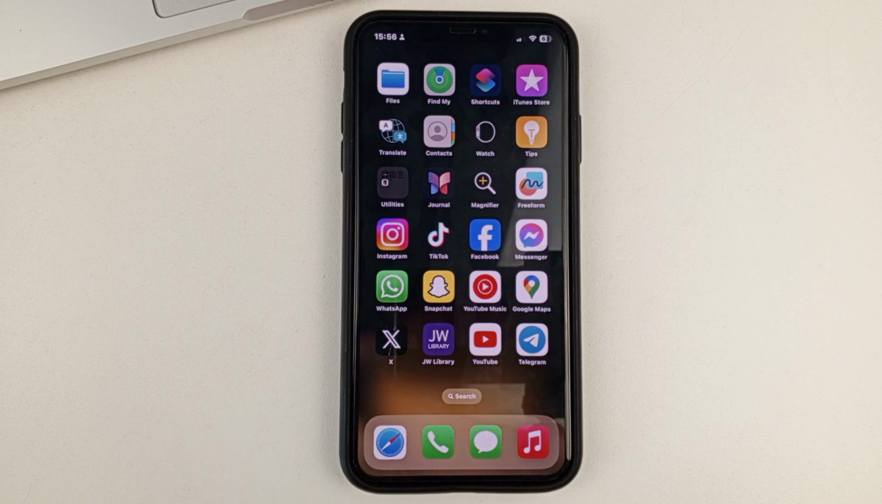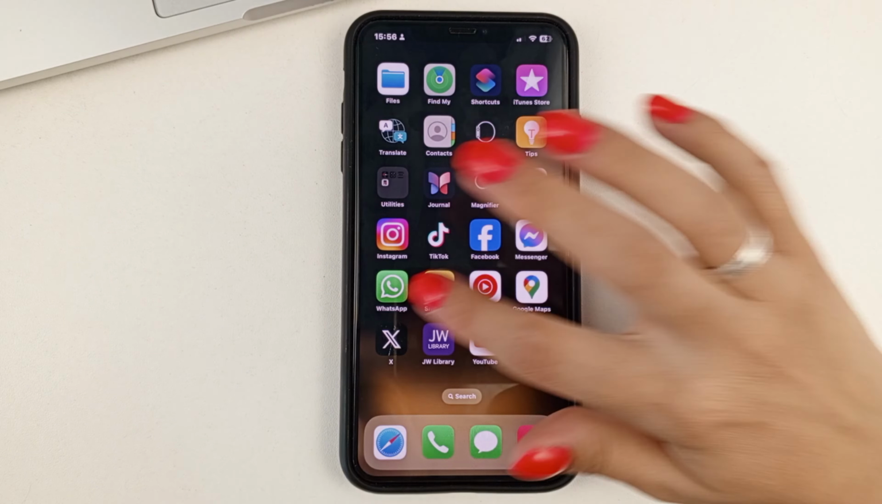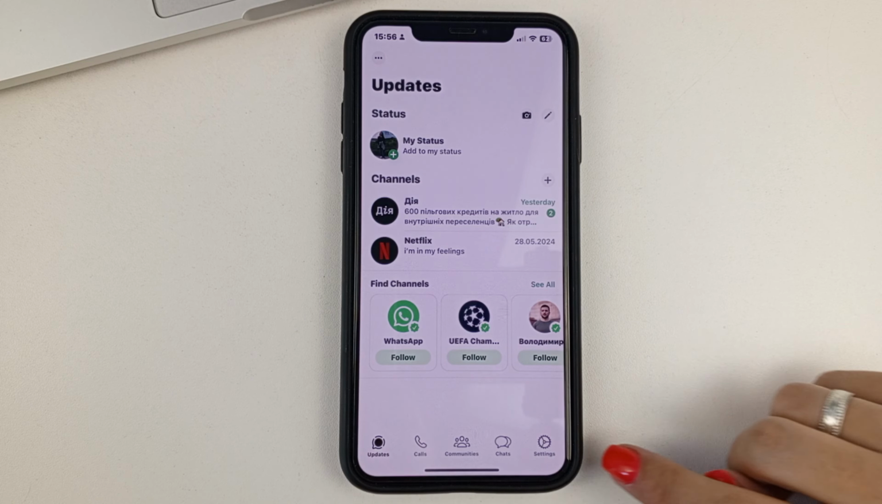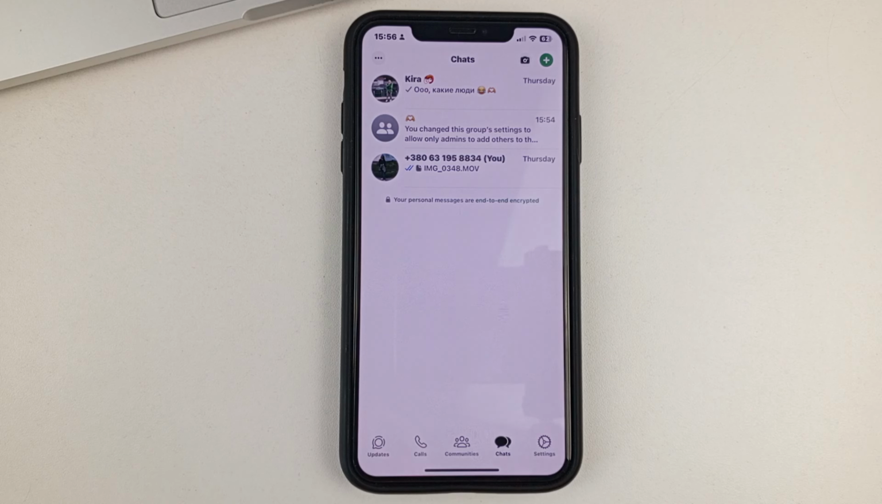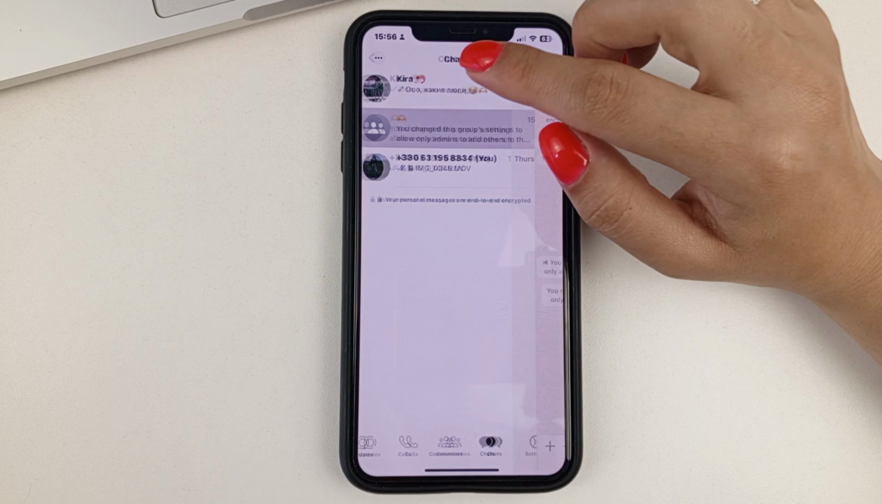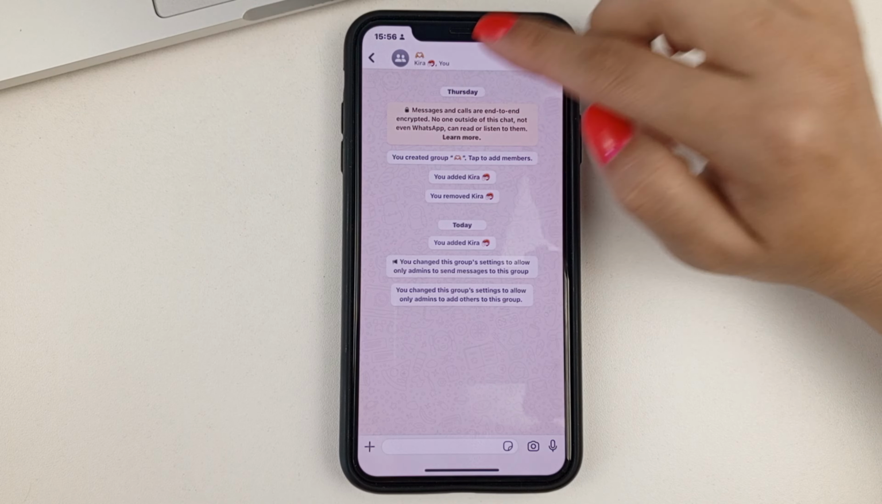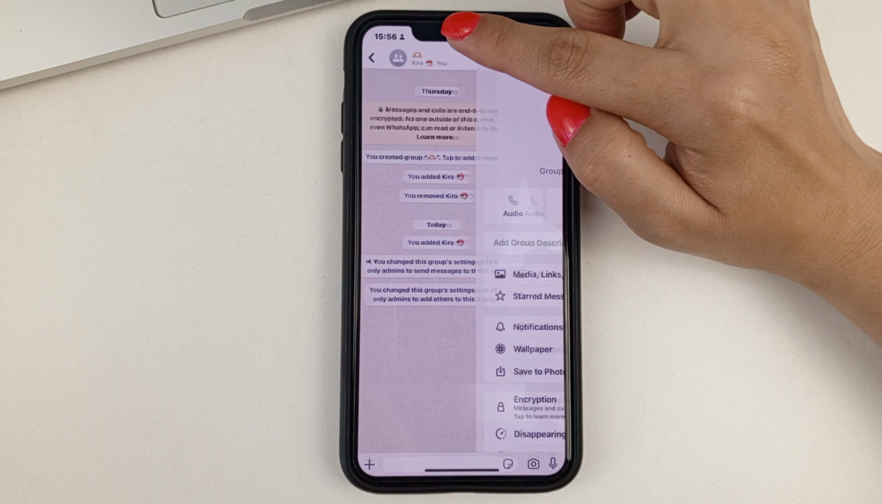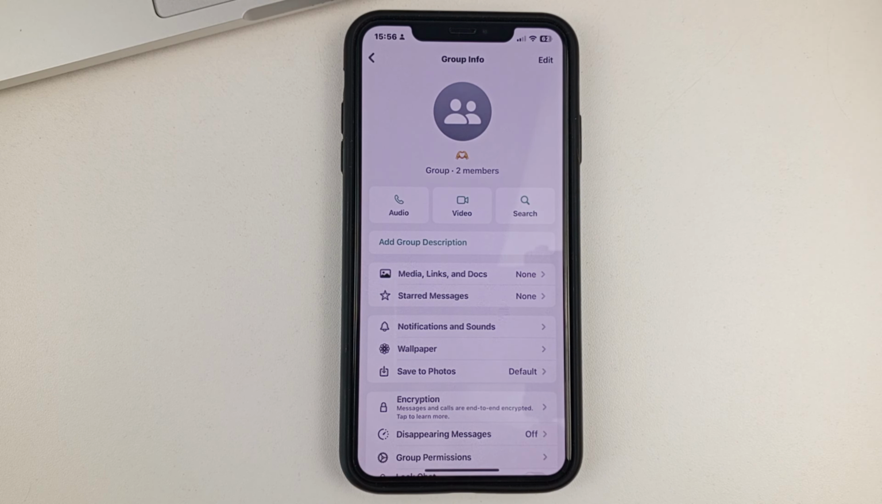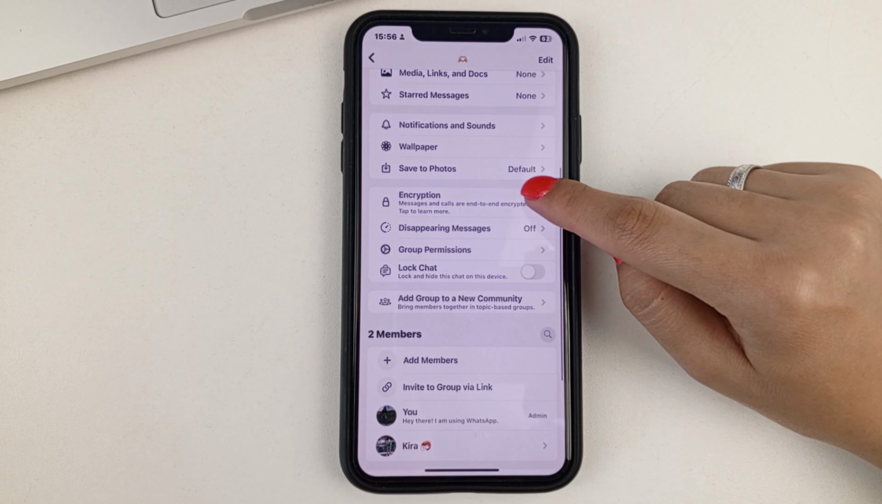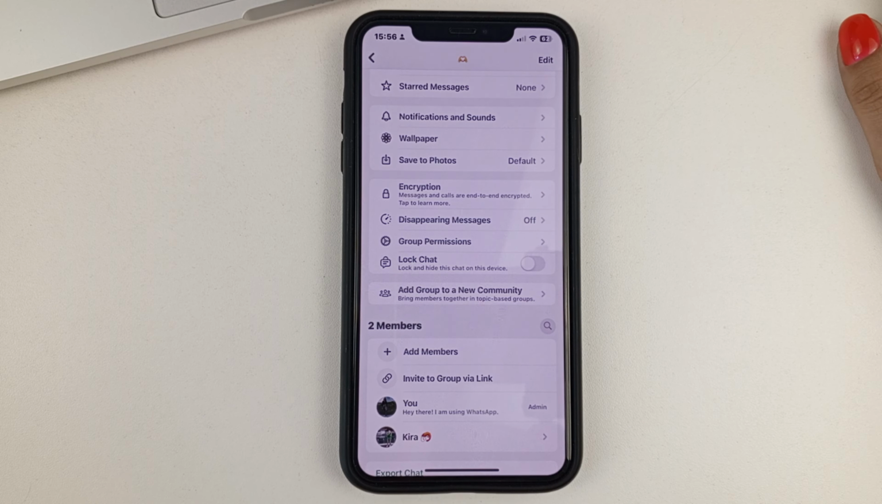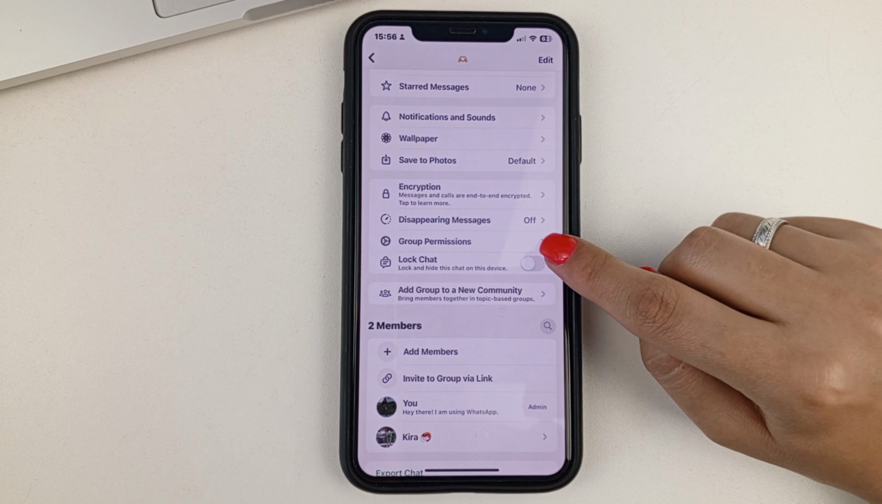And let's get down to our topic. Open up the WhatsApp app for starters. Next, go to the chat section and here find the group that you are the administrator of. Then at the top, click on the name of that group. And scroll down a little bit until you find the group permissions section and go to that.